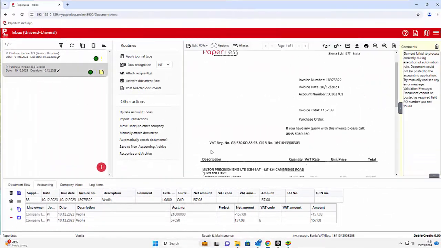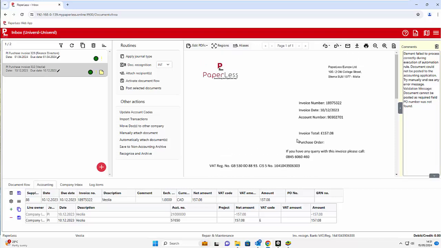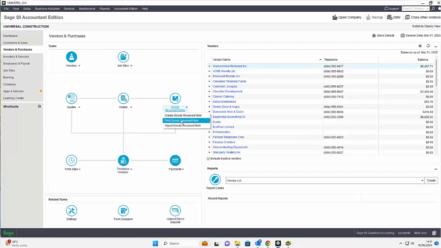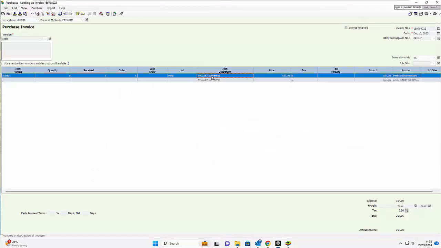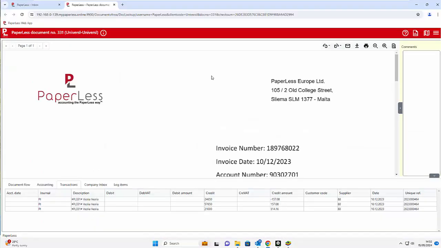In this example, as you can see from the 3 invoices sent, where we set up an automation rule to automatically post to Sage if the PO number was found, one of them is sitting in Paperless with a note informing us that Paperless could not post this invoice because it could not find the PO number. However, if we go into Sage, we can see that the other 2 invoices had a purchase order number and the invoice and PO amount matched. So Paperless closed off the POs, posted the transactions, and linked the documents to those transactions.